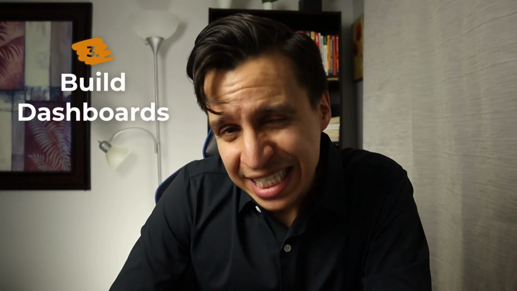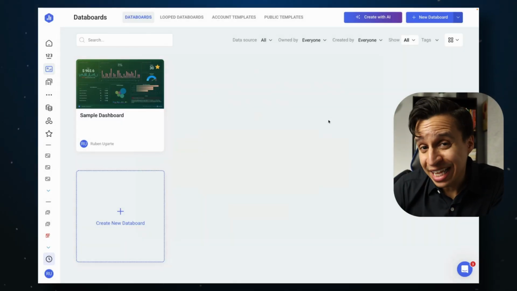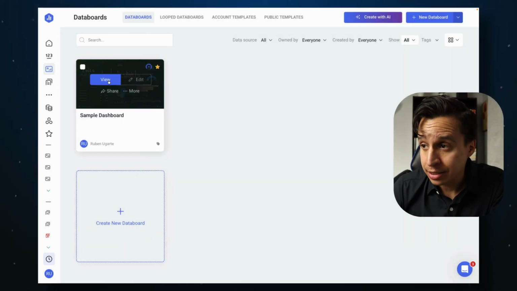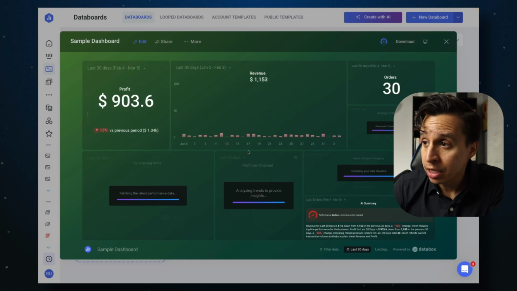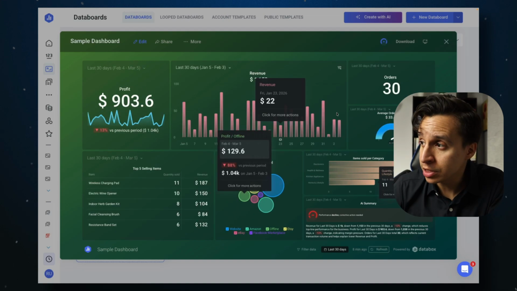Step 3, let's now build dashboards. In the world of Databox, dashboards are called data boards, and they kind of look like this. This is actually just a sample dashboard, but you can see it's the same chart widget style, and you can put different ones and resize them.